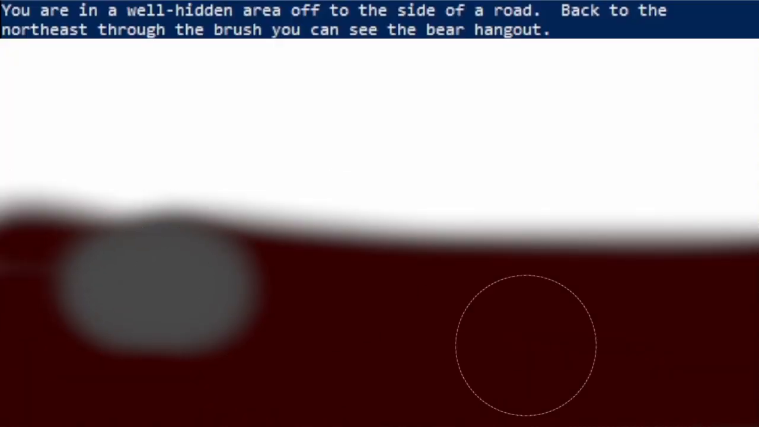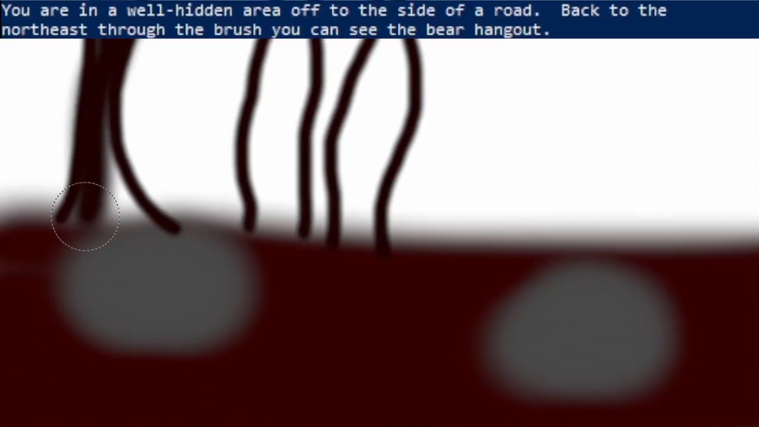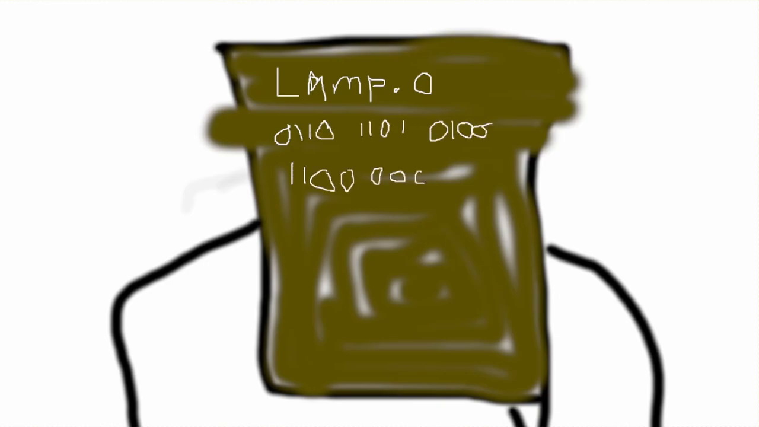So according to this description, we need to head southwest from the bear den, and we'll be able to pick up the emerald bracelet. Trying to read .o files using the cat command results in an error, because, for example, lamp.o is not an ASCII file. It's an object file, and object files obviously contain binary data.